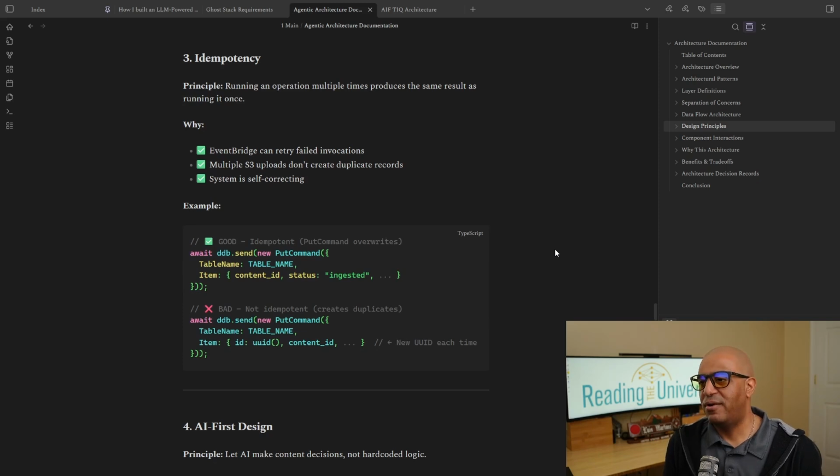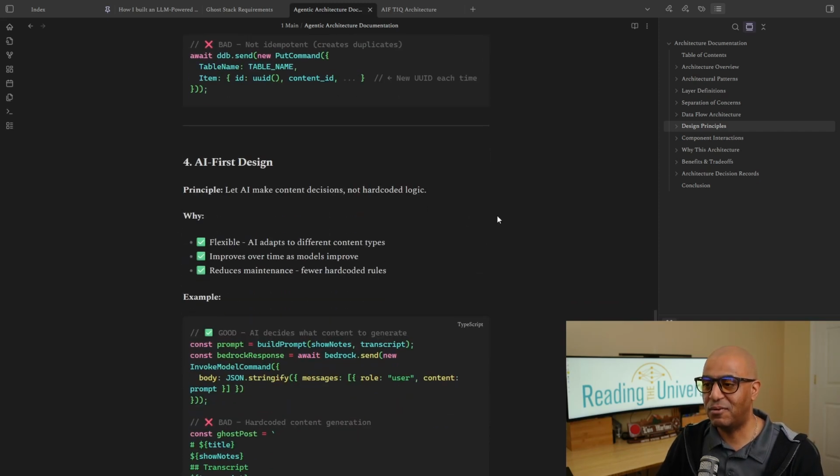Now, this is a word that I only ever use in a presentation like this. It is definitely a $100 word that has no real conversational value, but idempotency: running an operation multiple times yields the same result. Event Bridge can retry failed invocations. Uploading multiple S3 files doesn't generate duplicate records in DynamoDB, and the system is self-correcting. It's important to include in a design, but not something I'd ever talk about outside of a presentation like this.